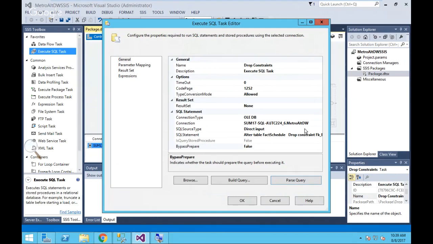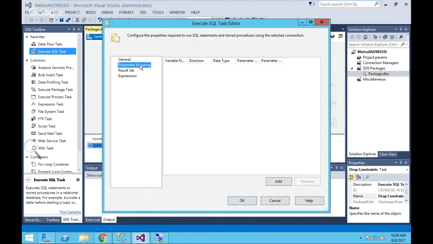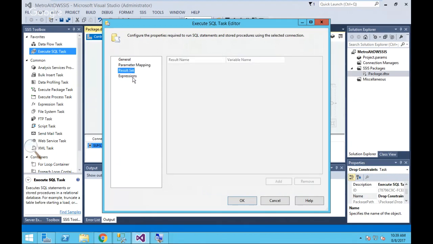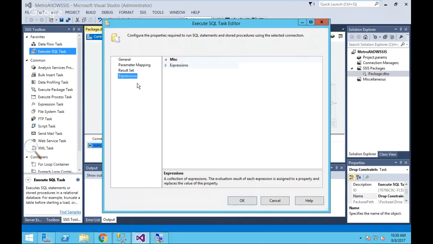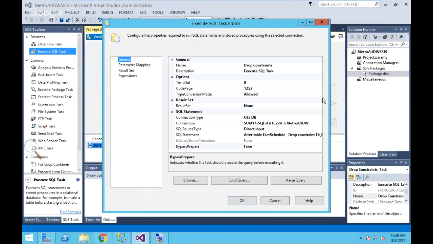Is there anything else that I need to know here? We don't have any parameters coming in. Parameters would be if you're bringing in variables. There's not really a result set from this, and there's no equations that we're doing. So it's just this general thing. I'm pretty sure that's all we need for this.